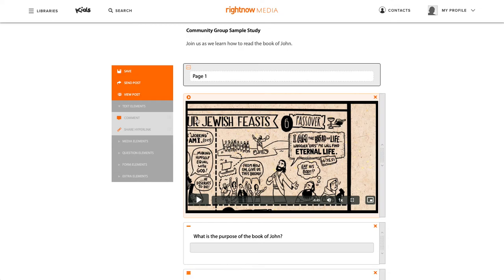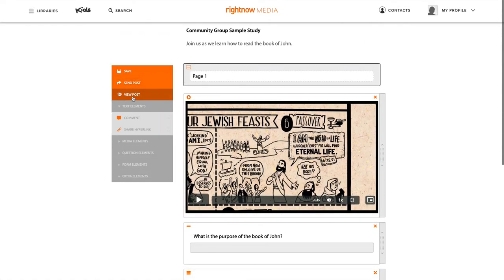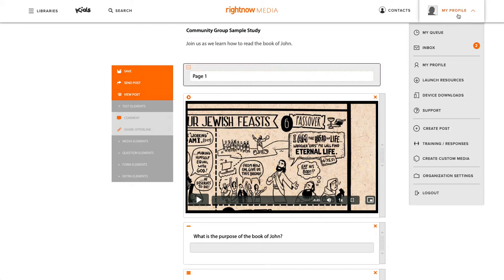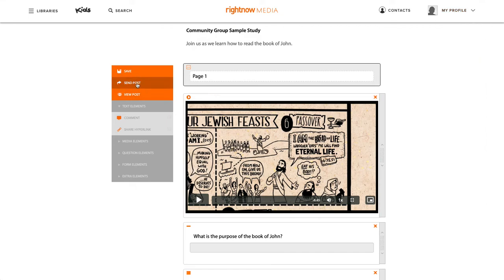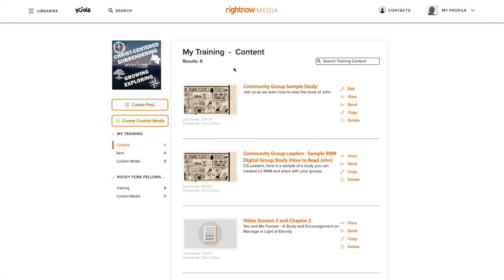Now from this point, when it's saved, you can go ahead and send the post or view the post. You can also go back into your My Profile and go to Trainings and Resources and find these same options. I'm going to go ahead and do that just to show you what that looks like, but you can send from here or view the post from here as well. So I'm going to go back into Trainings and Resources. After you have created a post, you will see that it shows up here, and I created one earlier as a test run for doing this.